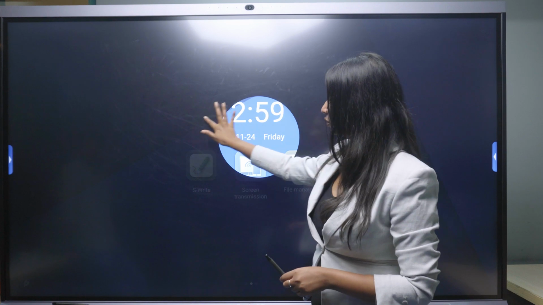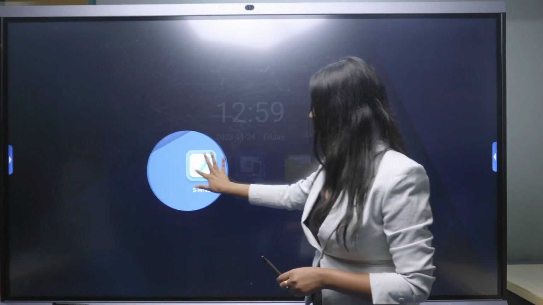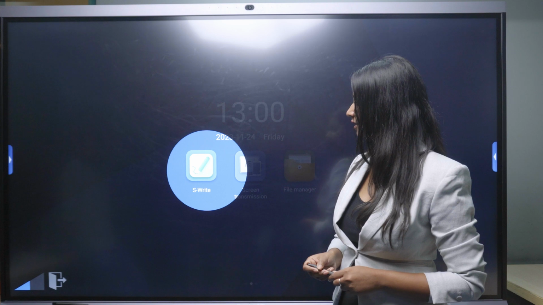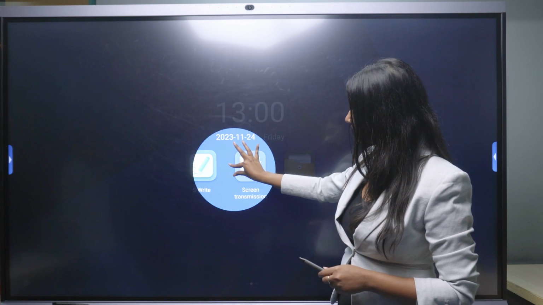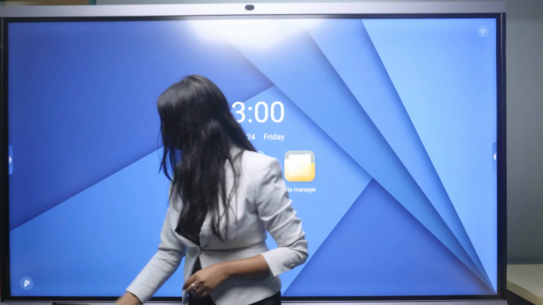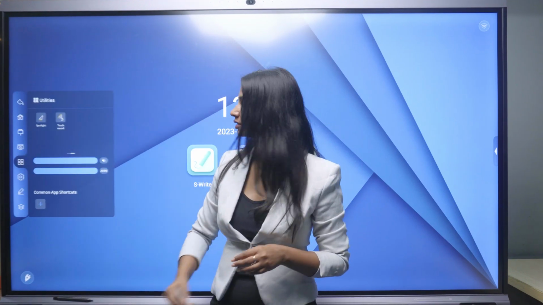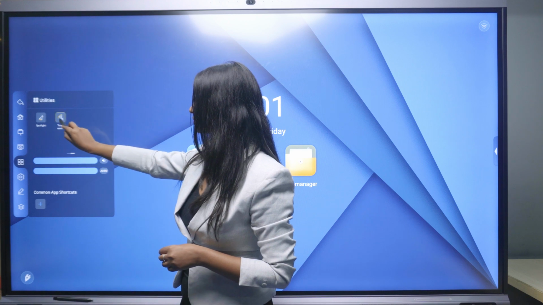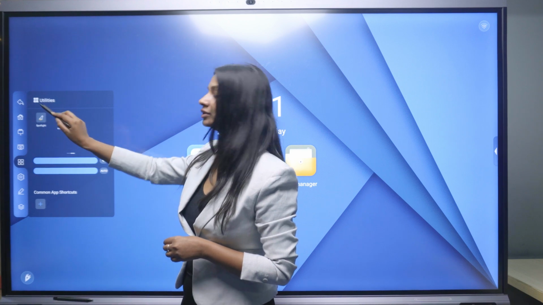This can be used to focus on any area of the content. You can even increase or decrease the size of it. To exit the spotlight, just click here. The next icon is the touch sound, which is used to turn on and off the touch sound.